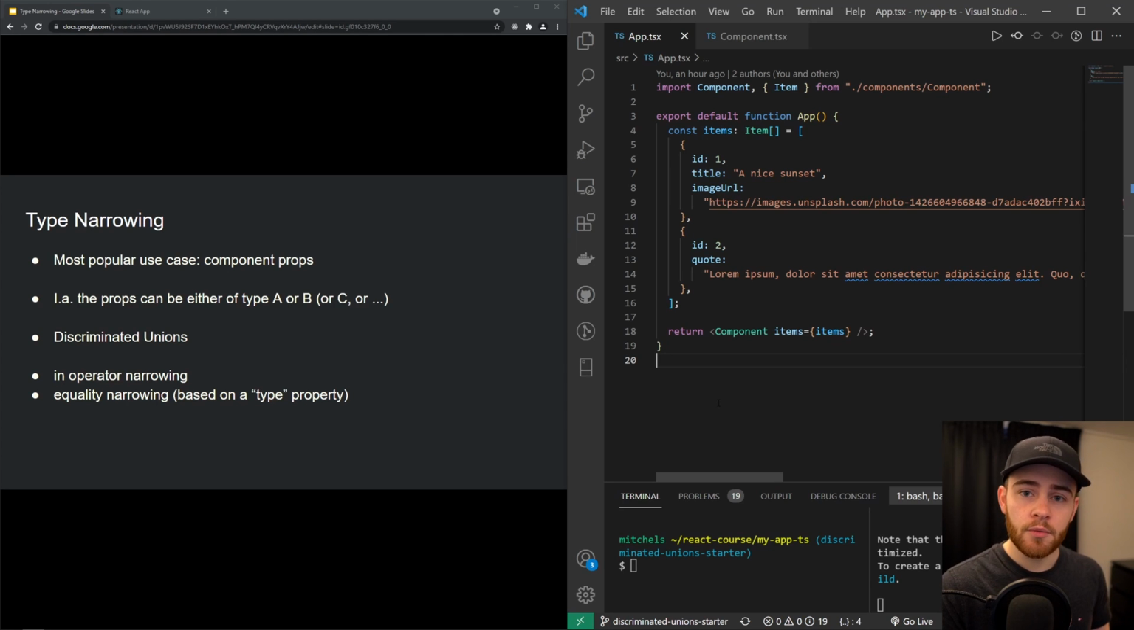In this video, we will be talking about type narrowing in TypeScript with React. And this is very useful, especially if you have a component that can receive a different set of props, and you can use type narrowing to still get the benefits of TypeScript's type checking. For that, we're going to use discriminated unions, in operator narrowing and equality narrowing, but I'll show you that later on in the video. So first, I'll show you an example.